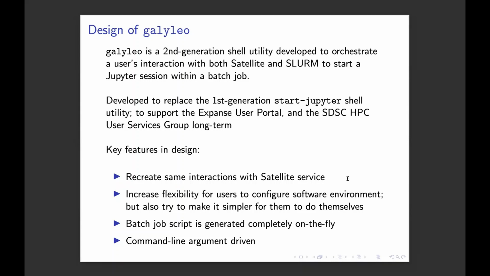That's why this second generation script was designed, where we really had some other use cases. You'll see that the Expanse user portal is integrated with Jupyter now, and actually on the back end is this Galileo script. And for the HPC user services group, me and my teammates here, it's much easier to help you debug issues when setting up your software environment, right?